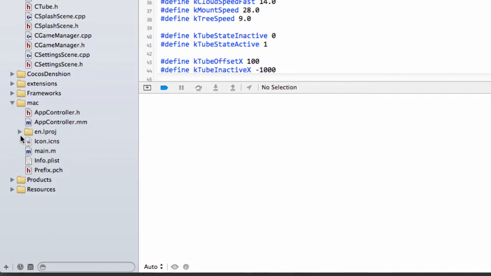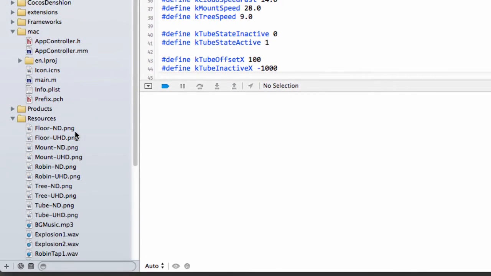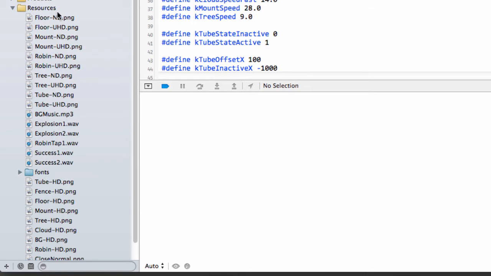In the project itself, I have inside the resources section, and you'll have these for download, already added.